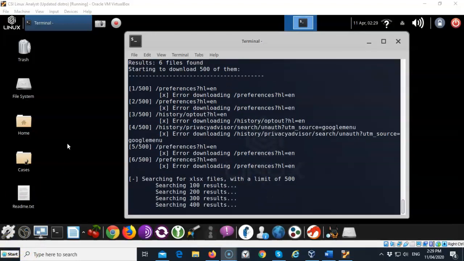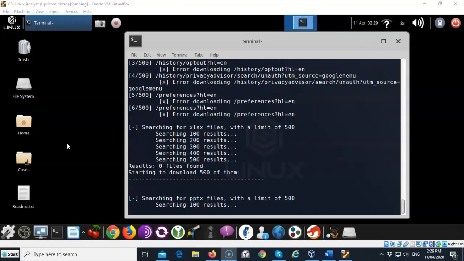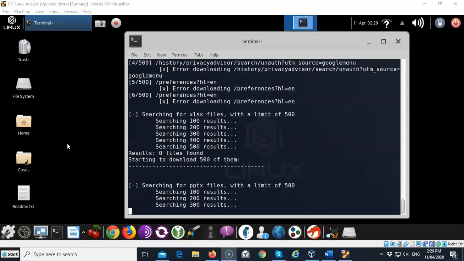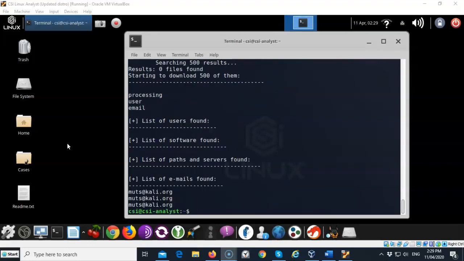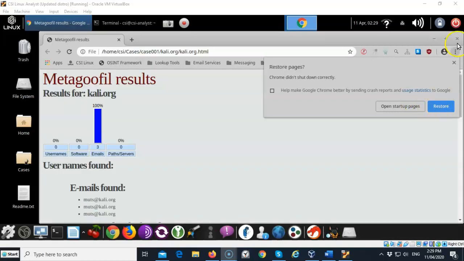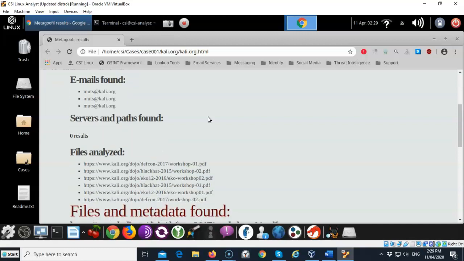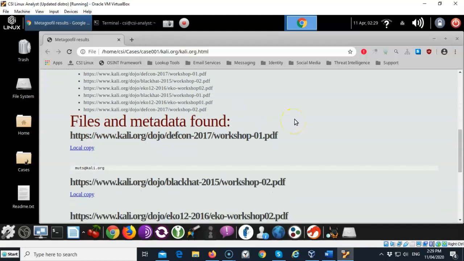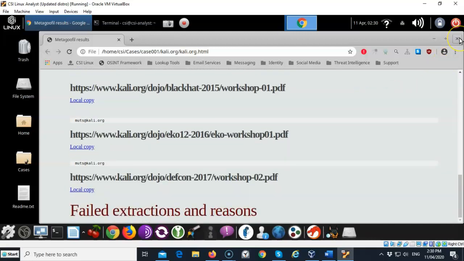Now when the search has completed, metagoofil will pop up an HTML page with all of the search results for you, allowing you to then access those search results if you so desire, using the link provided inside of the HTML document. Now we can see that the search has completed. The HTML document is now being generated, and now it pops up. I'm going to go ahead and close this, and you'll see that we have the search results given to us here. We got some email addresses, we got some files and metadata that was found up on the internet for Cali.org. I can go ahead and close this out.